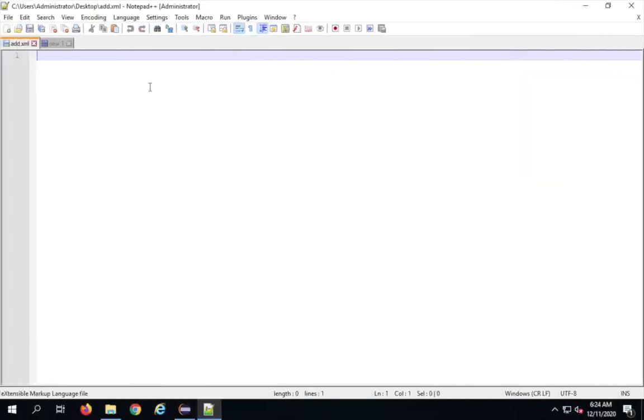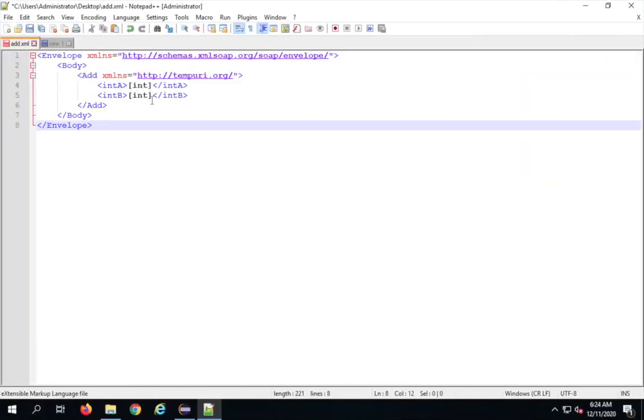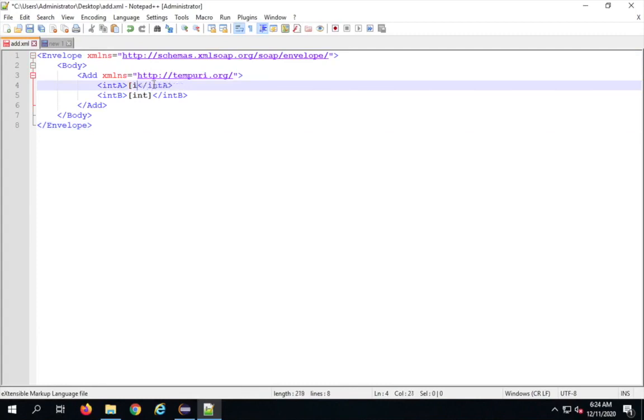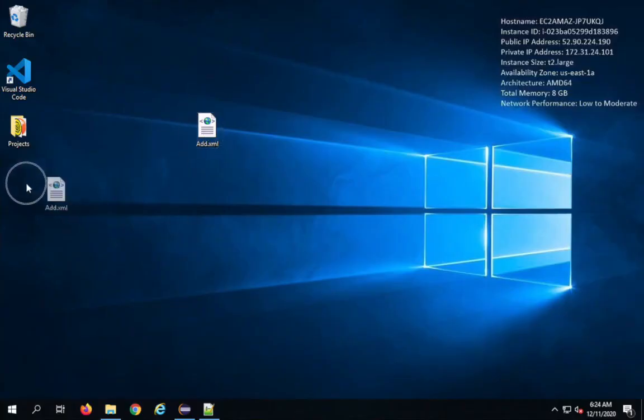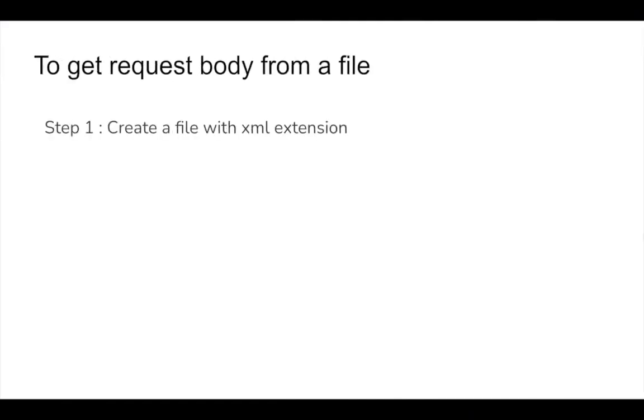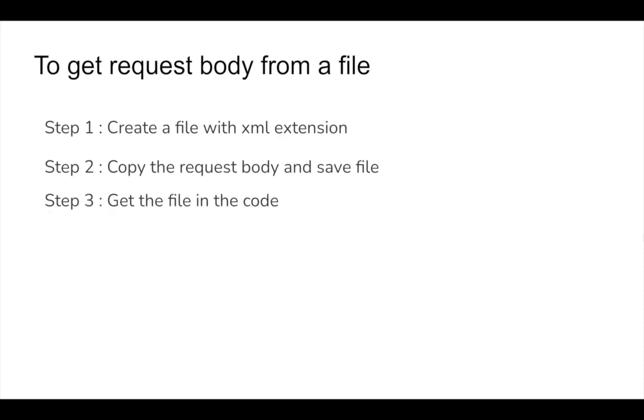I'm going to copy this here, and here instead of this int I can add some values. Let us say 2 here and 3. So these are the two integers, and in the response we will get the addition of these two integers. So save this, and now I have created this file, and I have also copied the request body and saved the file, and then I have to get the file in the code.